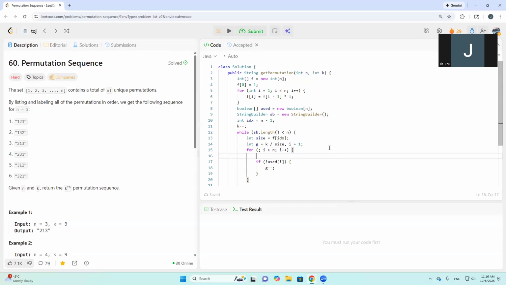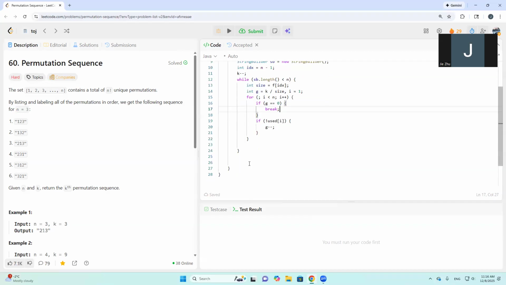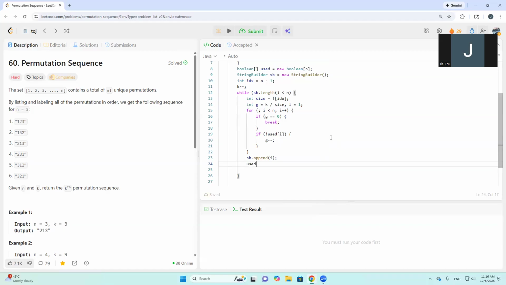So we'll write if G equals zero, right? Then we just break. And when we come out of this for loop, we just have string builder append this I. And also we need to have used I equals true, right?